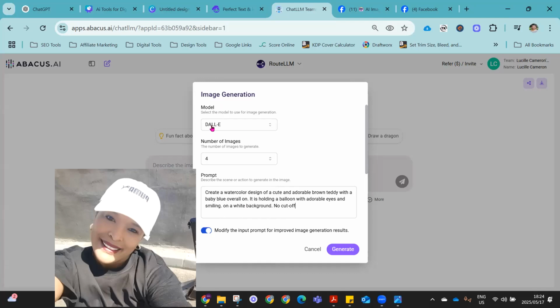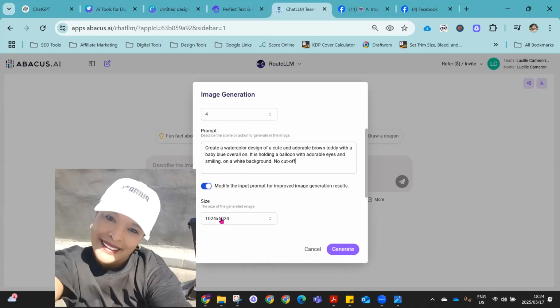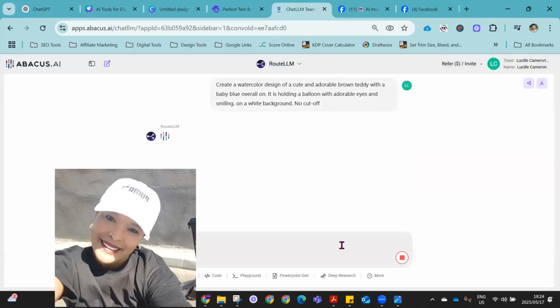Okay, so I use 4 images, and before I click create, you can also set your specifications in terms of size. So click create. And while I can't do another image here, at least I can get 4 and not like Kittl where I get 1, 1, 1, 1. So keep that in mind.